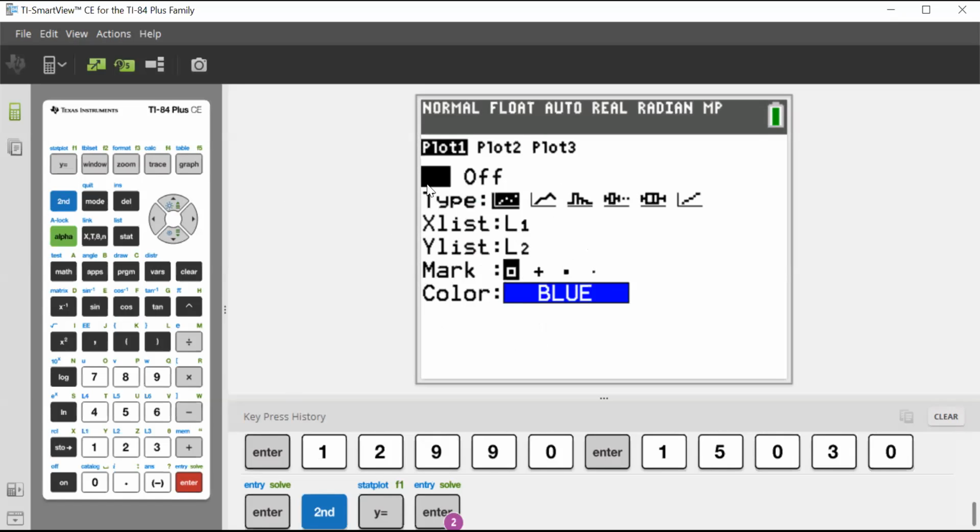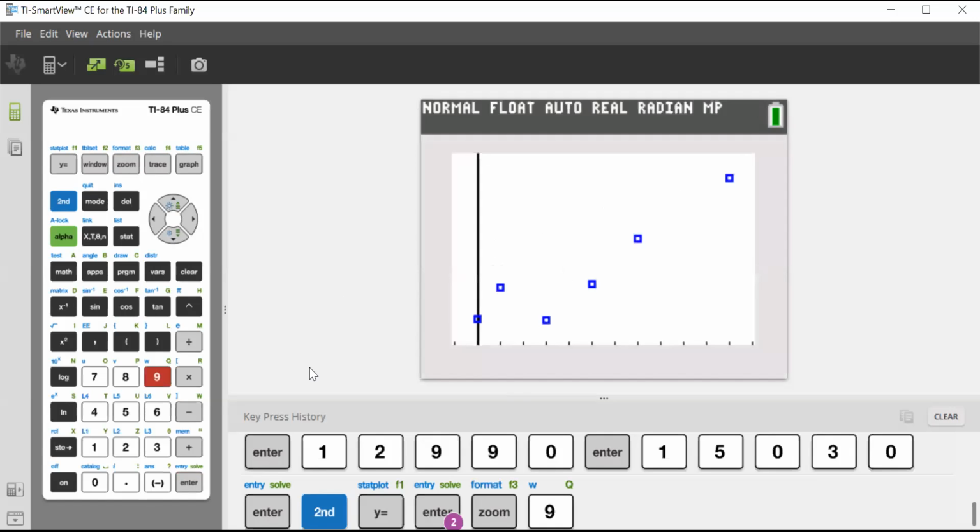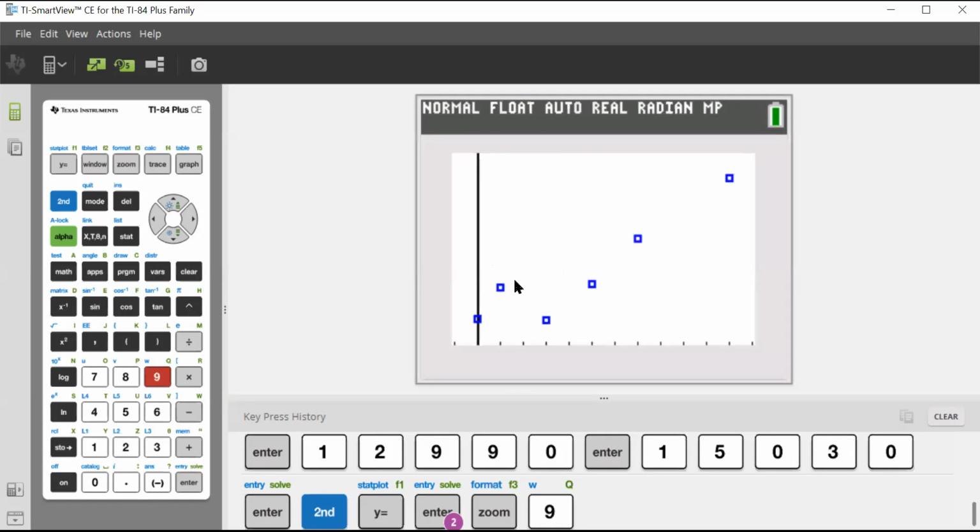Now that we've done that, we've turned that plot on. If we press the zoom button here right in the middle, and then notice number 9 here says zoom stat, so we can either hit 9 or go down to that. When I do that, now it's created a scatter plot of my data. Okay, so that's kind of nice.